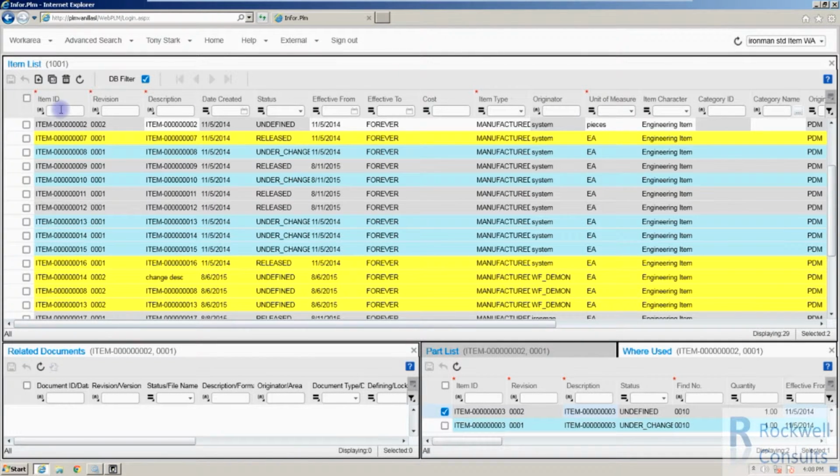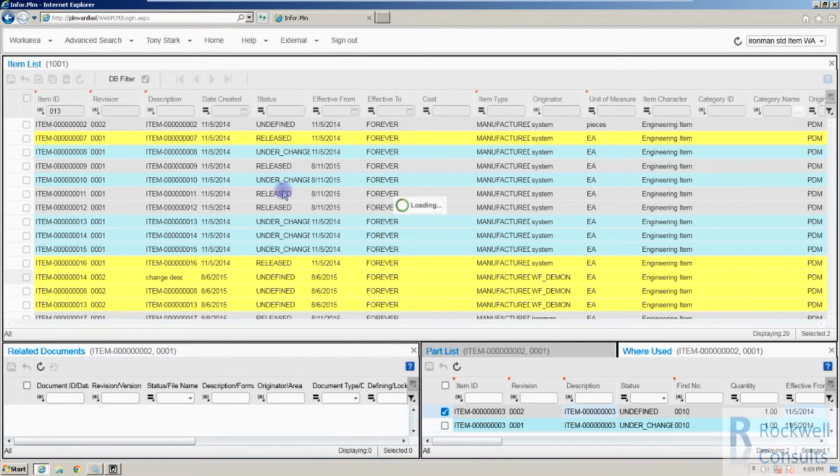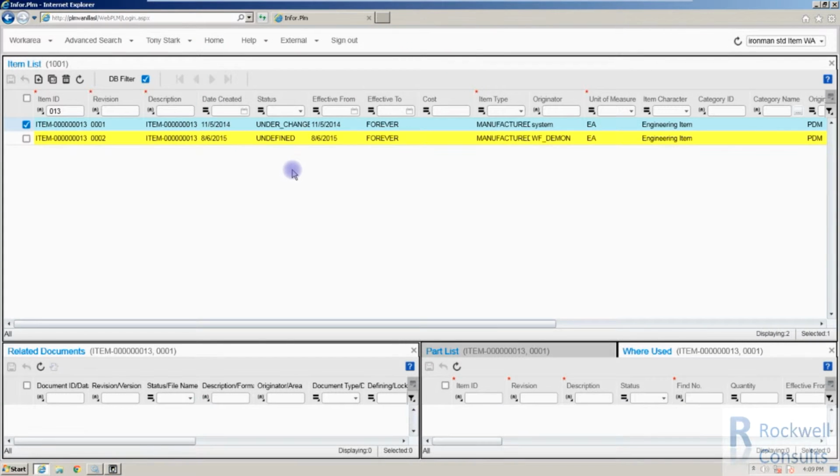If the item is checked out for a change, the original released item status is changed to under change, and a new item exists with a new revision and is in the status of undefined. The original is still released, but people are now aware there is another revision out there somewhere.